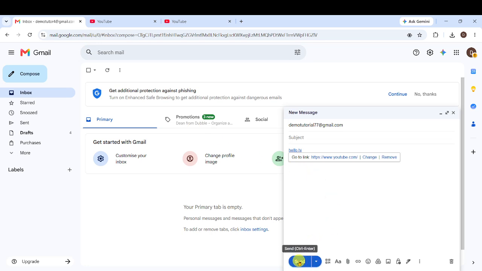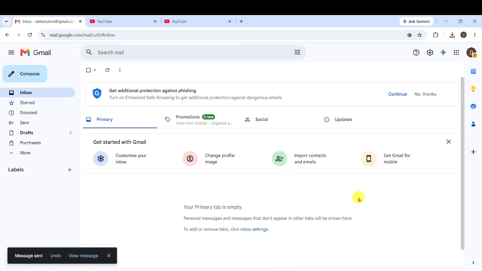When everything looks good, click Send to deliver your email. And that's it. You've successfully added a hyperlink to an email in Gmail. Using hyperlinks can make your messages look more professional, more organized, and much easier for recipients to follow. Thanks for watching, and we hope this guide helped you complete the process with confidence.